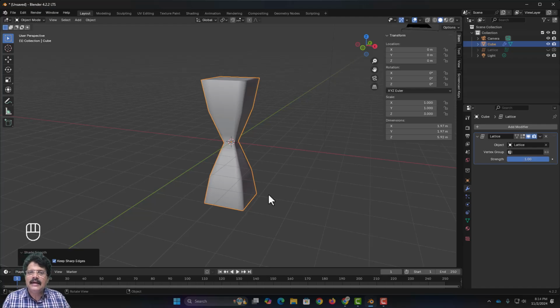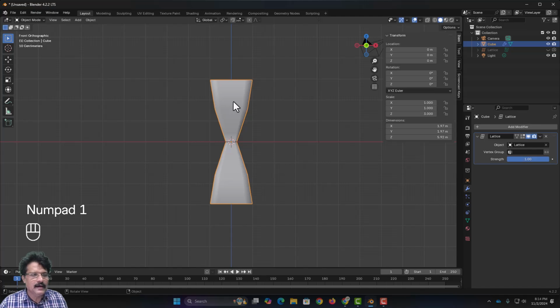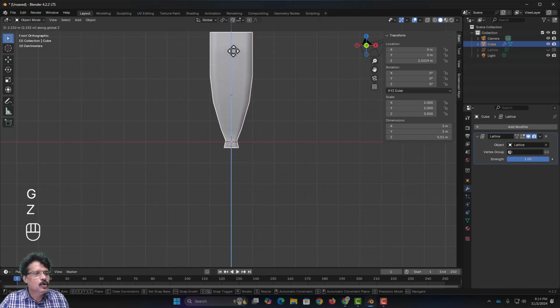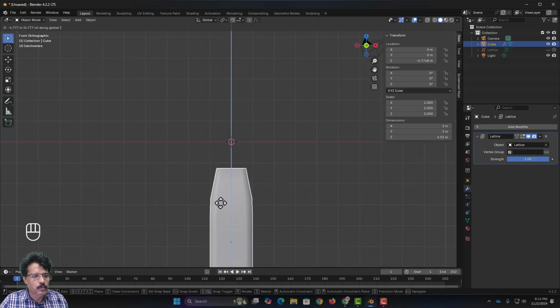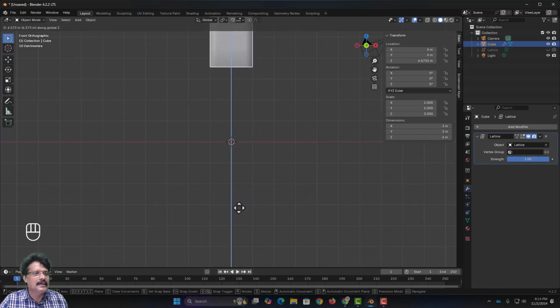The lattice is like a mold, and inside the mold, whatever mesh you are going to add, it is going to take that shape. And how it will be useful in our modeling is, if I now select this cube, I will press 1 and come into the front view. I will press G, Z, and if I move it, you can now see how this cube is moving. The cube is moving as soon as it comes inside the lattice. See, it takes the shape of the lattice and then it is going to move out. So this will be very useful.